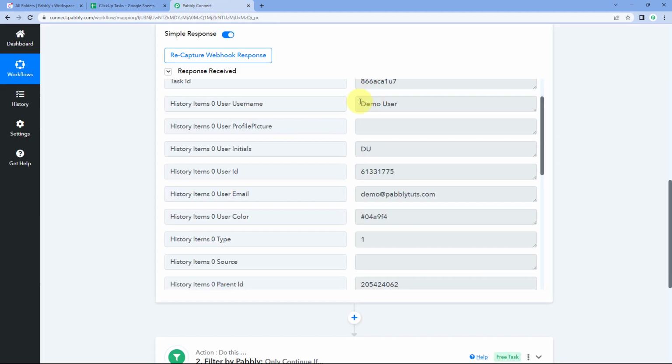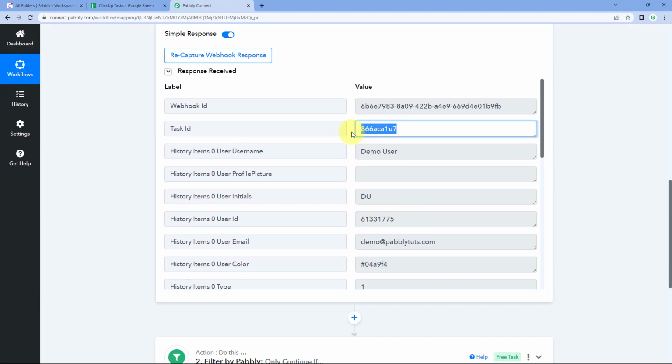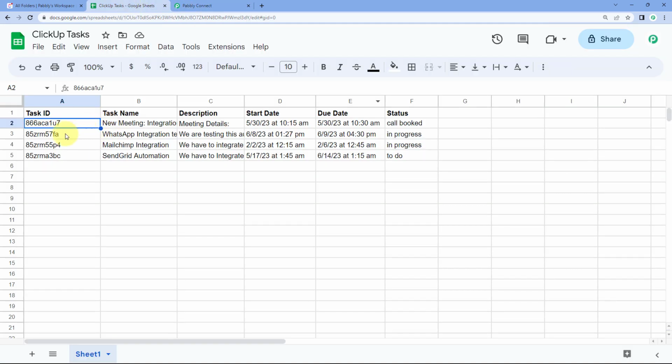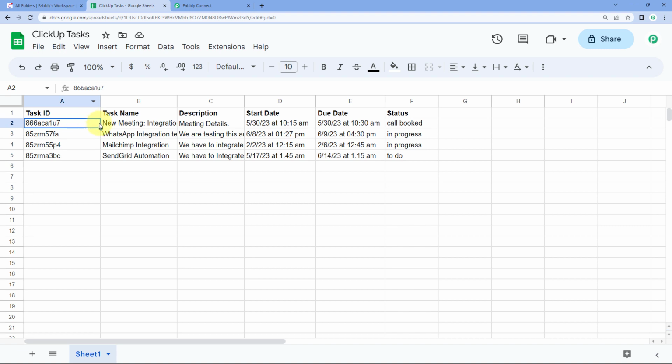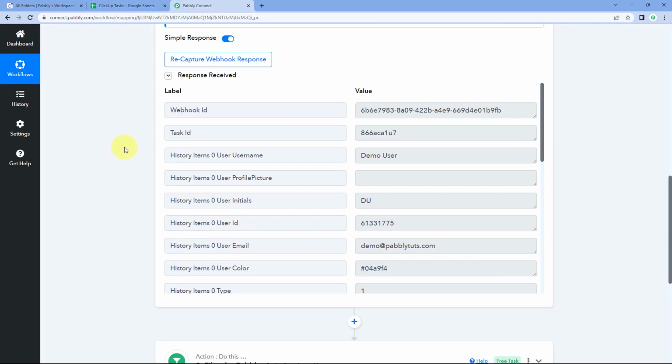But now we have received the task ID of the task which was updated in ClickUp. So using this task ID, we want to search for this task in our Google Sheet. In our Google Sheet, we might be having lots and lots of tasks from ClickUp. So we have to search for the row number in which the details of this task, whose status got updated in ClickUp, exist. So we are going to search for this task over here.